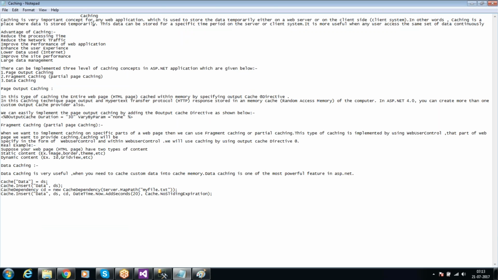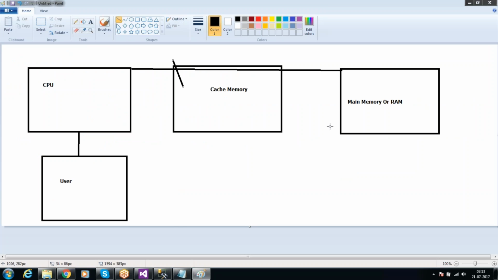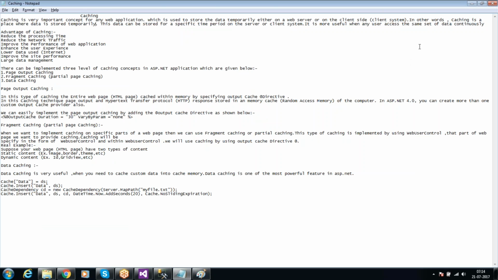So caching is a very important concept for any web application, which is used to store data temporarily either on a web server or on the client system. In other words, caching is a place where data is stored temporarily. That's the reason I said this may be our application server or a database server. Sometimes your application server stores some data. Okay, main memory means caching is a place where data is stored temporarily.